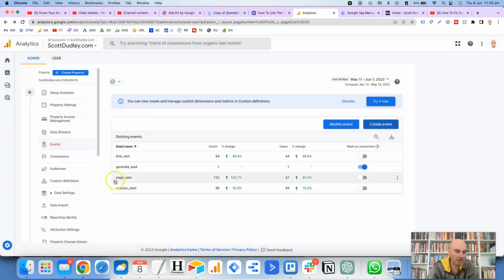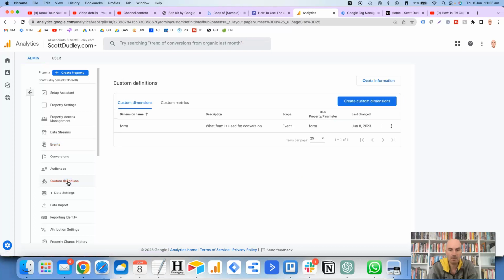And then the other thing that we need to do is set up the custom definition. So still in the admin menu, we click on Custom Definitions. And then you've got custom dimensions and custom metrics. So basically custom dimensions, they're usually text-based information such as cities or page URLs, and custom metrics are numbers. Okay, so in our particular case, we want a custom dimension.